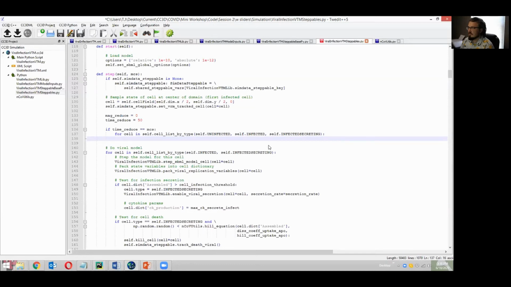Now, once we're in here, at the simulation step equal to our model input time reduce, we'll do a loop over all cells of the uninfected, infected, and infected secreting types. And for all of those cell types, we then want to apply our coefficient mag reduce to the replicating rate of each of those cells of those types.